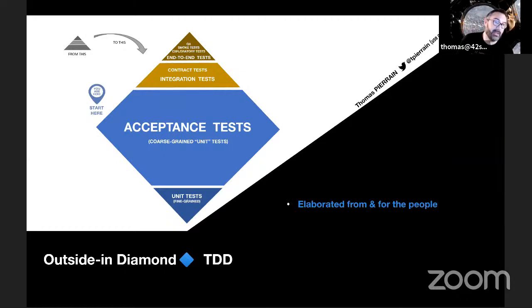Outside-in Diamond has been elaborated from and for the people we were working with during the last decades or so. It allows us to write fast and anti-fragile tests, meaning tests that fully embrace your merciless refactoring sessions. With such a test harness, you can change whatever you want easily within your code, within your hexagon or whatever.